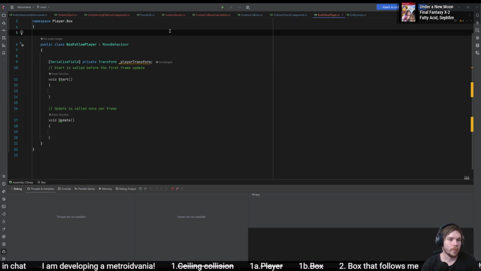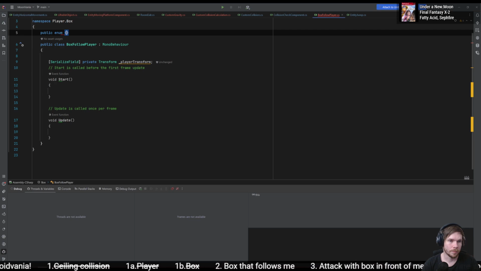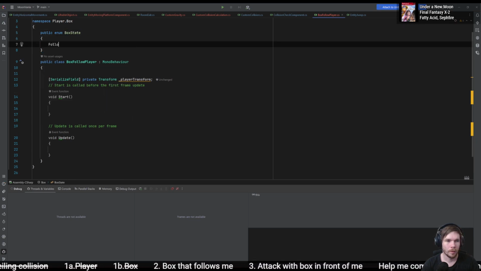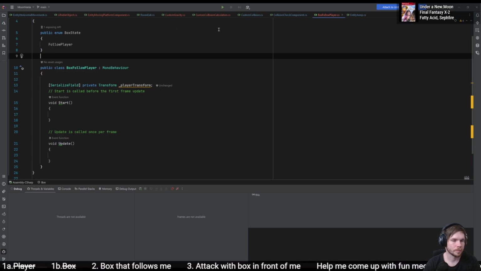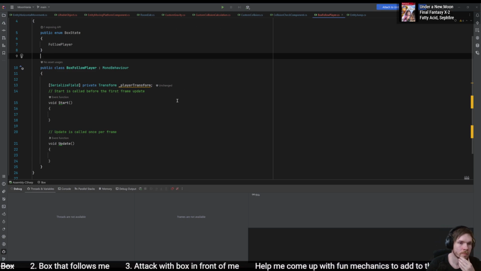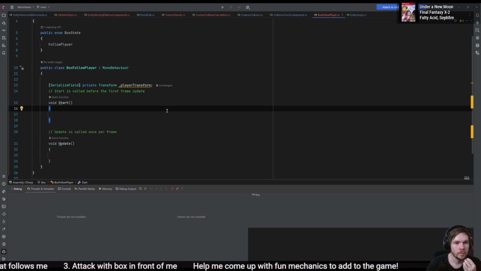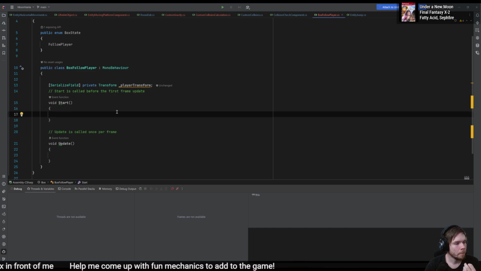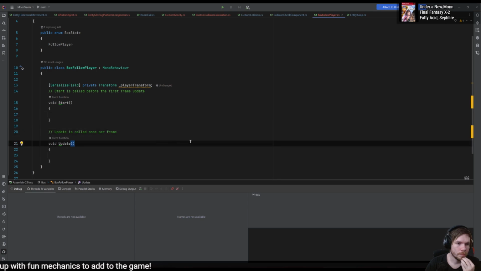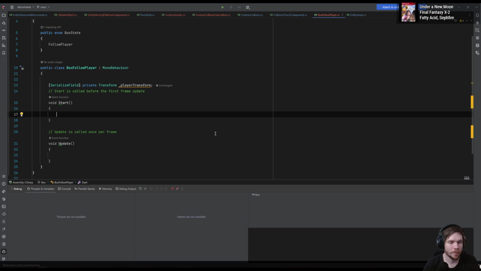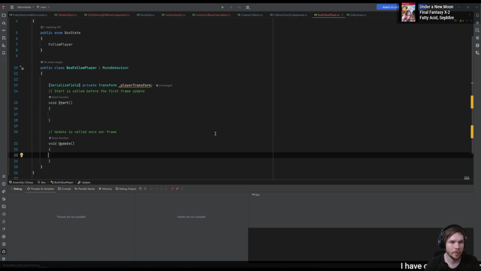But I will fix it later. I will start this with a public enum box state. Follow player. I should probably make a simple state machine, but that's for next stream. Now I just want the box to follow the player.